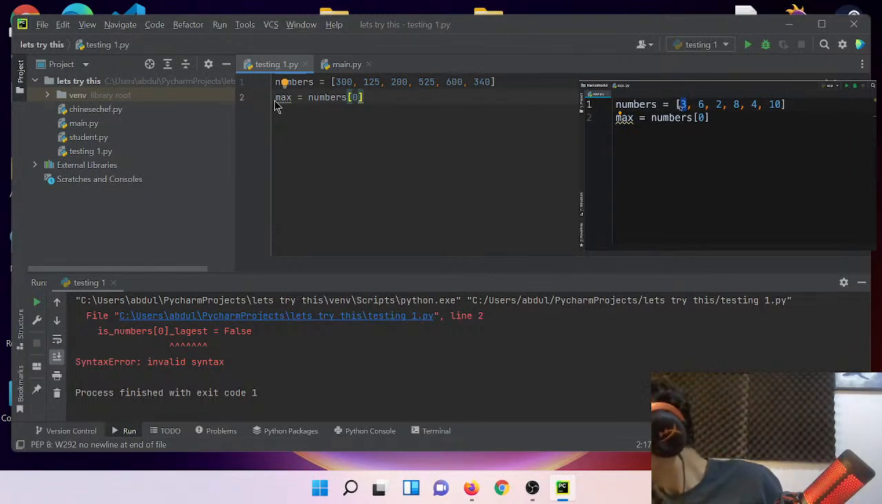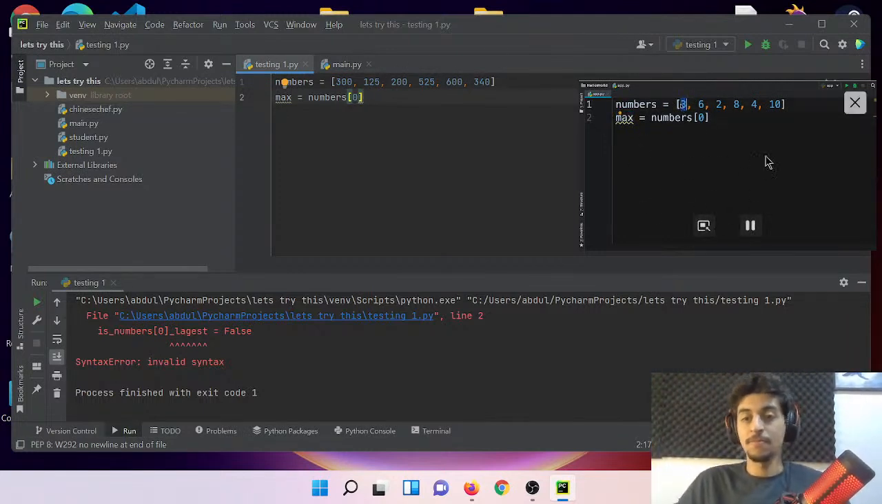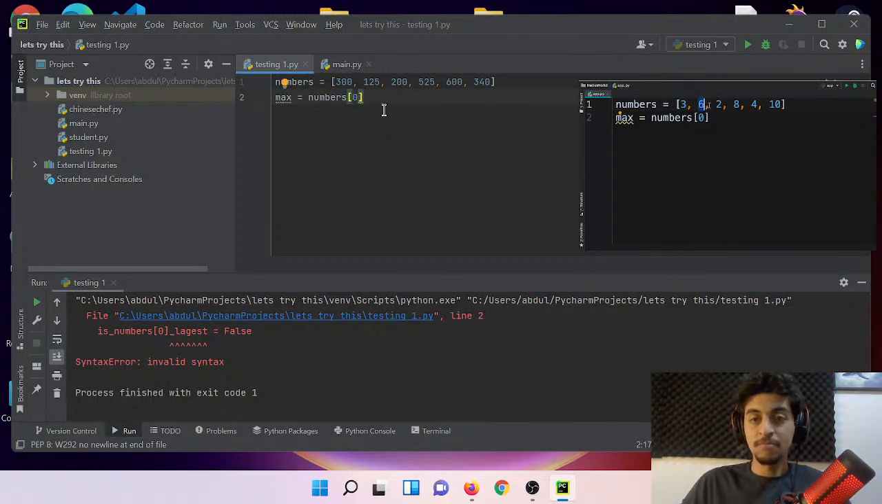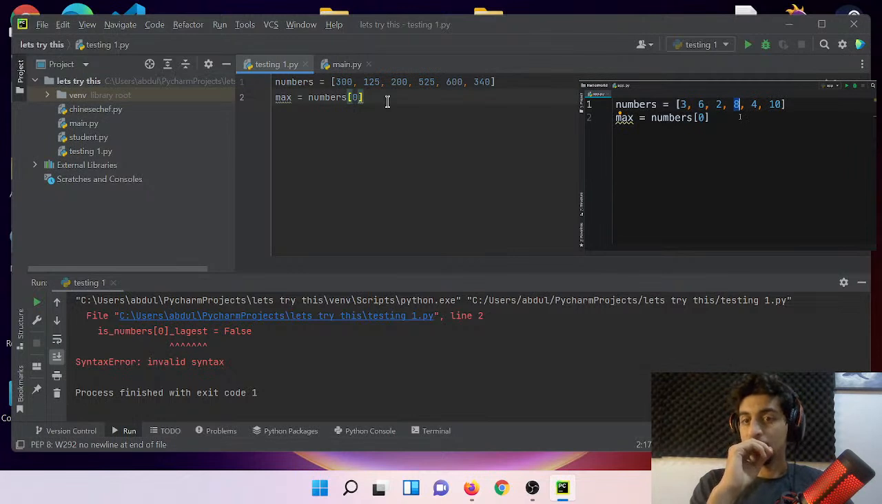So in the first iteration, we get 3, and max is also 3. Is 3 greater than 3? No, so we move on. We get the second number. Is 6 greater than 3? It is. So we need to reset max to 6. Once again, we continue. We get 2. Is 2 greater than 6? No, it's not. So we move on. Then we get 8. Is 8 greater than 6? It is. So we should reset max to 8.